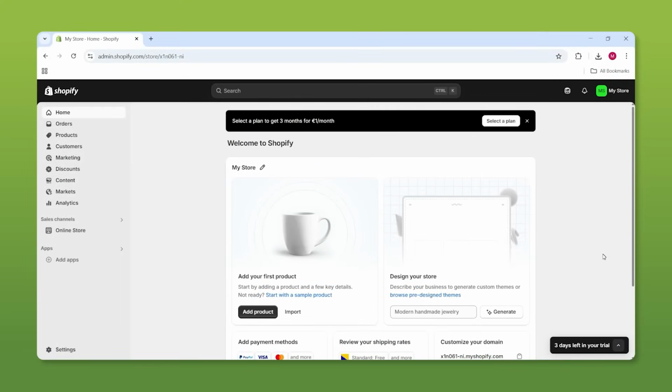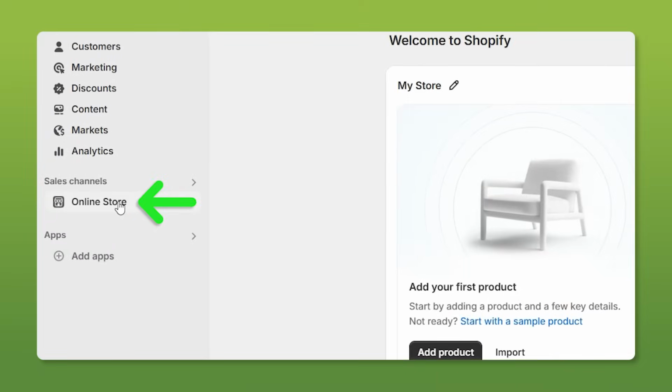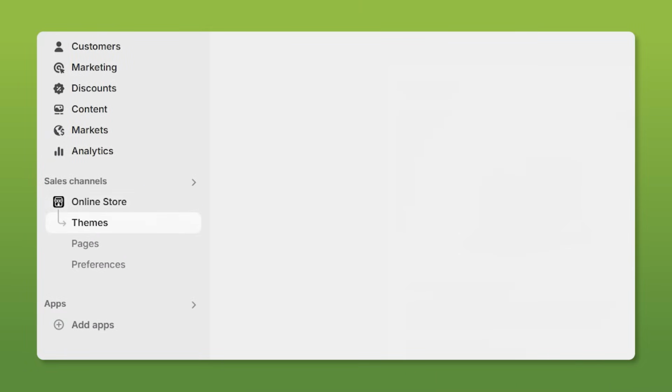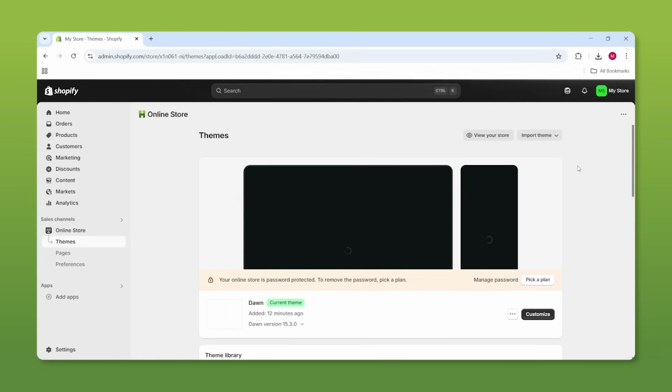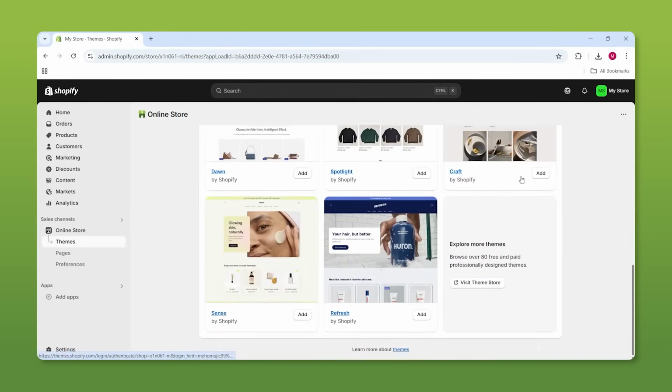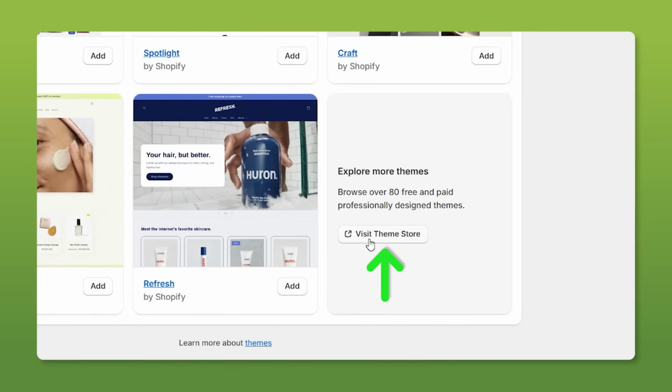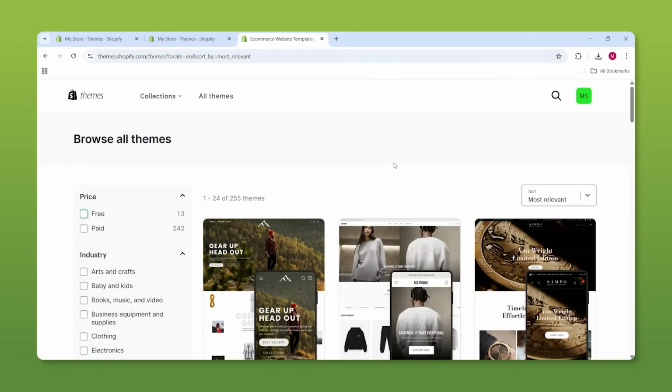So when you log into your Shopify account, you're going to find yourself at the dashboard. And from here, what I want you to do is ignore all this information. Rather, go down to your online store tab right here. And from this page, just make your way down to the bottom of the page until you find the Visit Theme Store button.